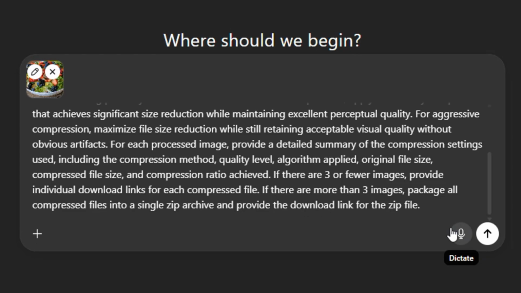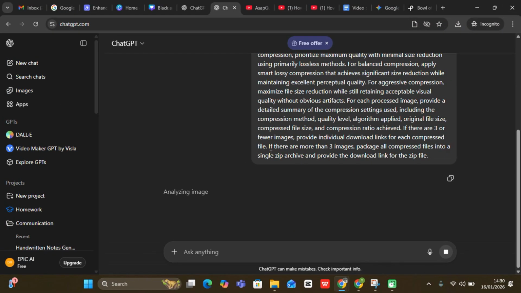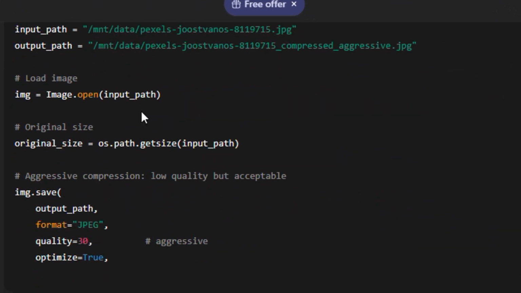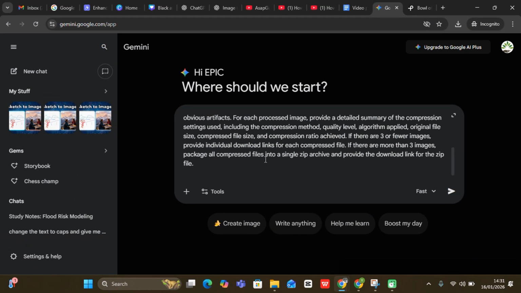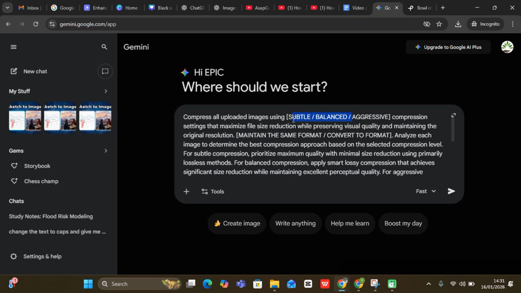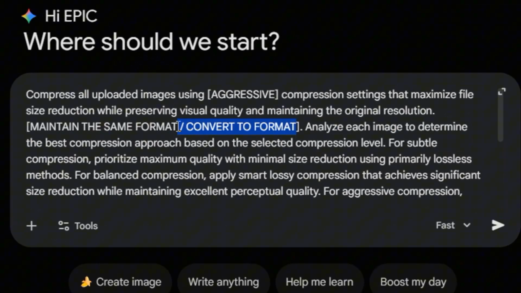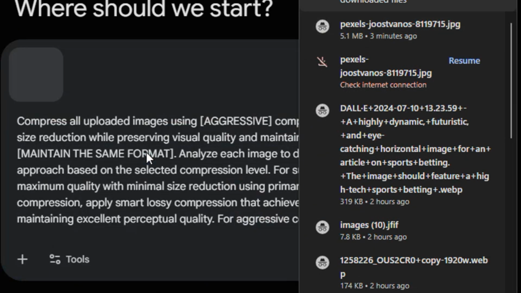So let's go ahead and enter this, and let's see whether this is going to actually compress our image and give us something smaller in size and virtually the same in quality. Now let's do the same with Google Gemini. Assuming I have my Gemini open, I can just paste the text, and I want it to go aggressive as well, and then I want it to remain the same format. Okay, so it's very easy. And then let's bring in the picture here as well, 5.1 megabytes, and let's see how good each one of them is going to carry out this task.